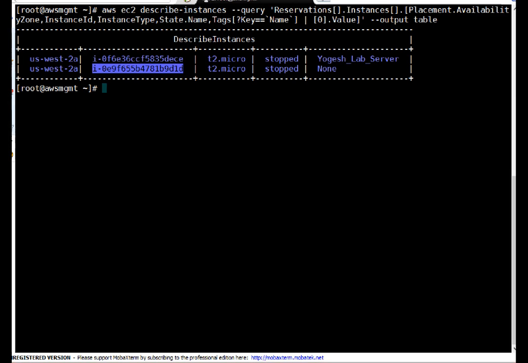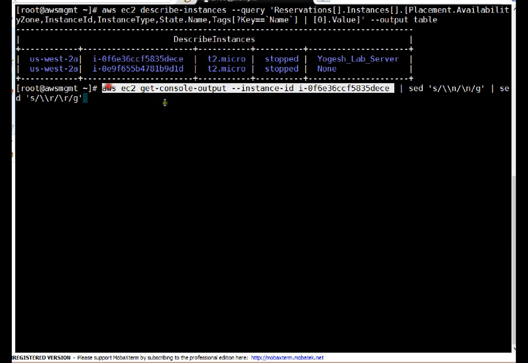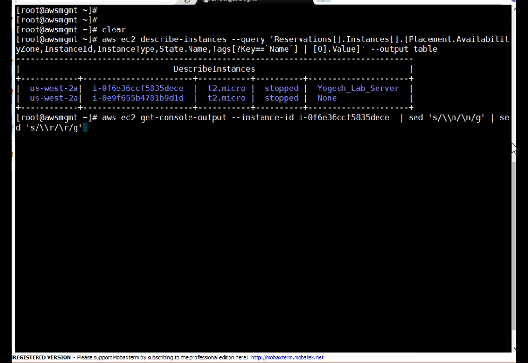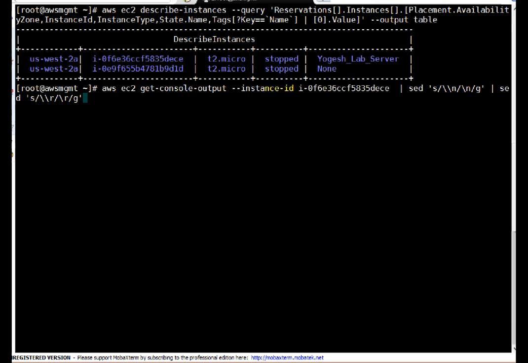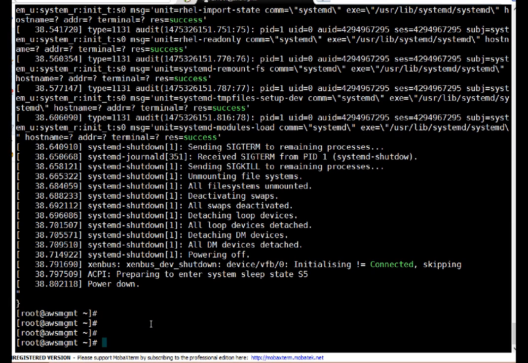So first, let's check the console of an instance. After this command to get console output, I'm using sed. Sed means stream editor, because the output is not user friendly. Using the stream editor, you can easily read it. Pressing enter here. If you see, this is the console output. I'm on the last bit. My instance is in power down state. That's sometimes helpful if you want to check what is going on in the console if you're getting some errors.